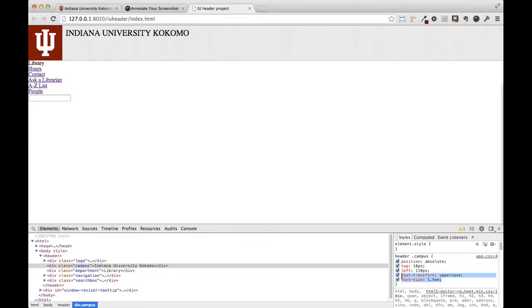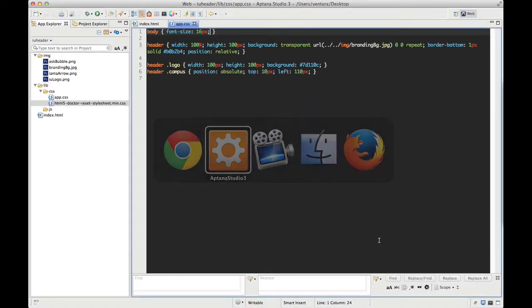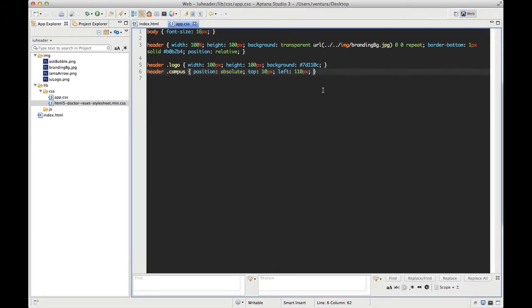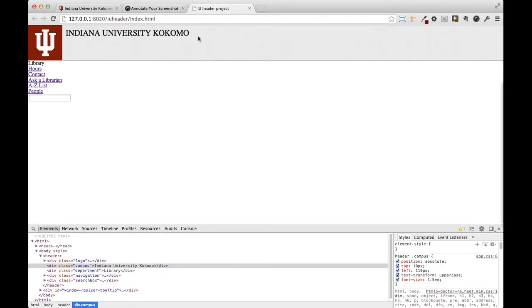So now I can take those two styles and copy that to my header campus style in my style sheet. Go ahead and save that. Go back to my page and refresh. I shouldn't see any changes, but you can see that my styles are now included here.